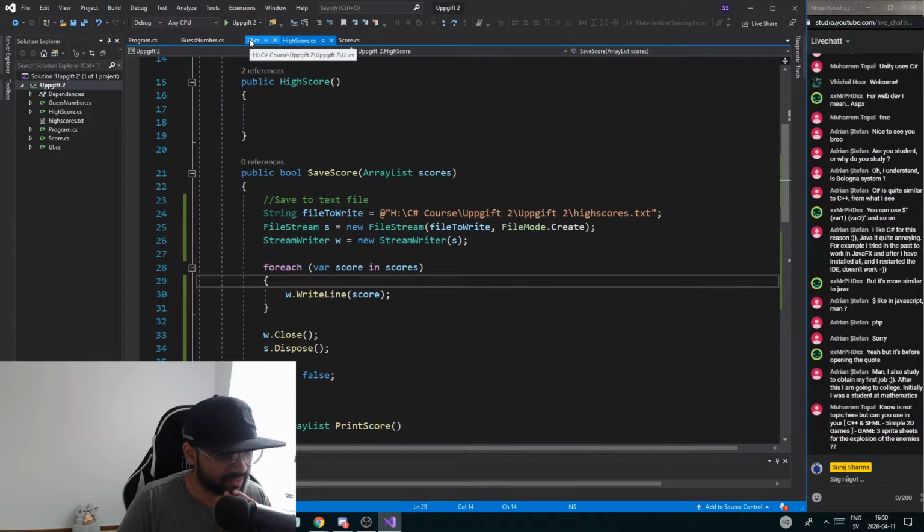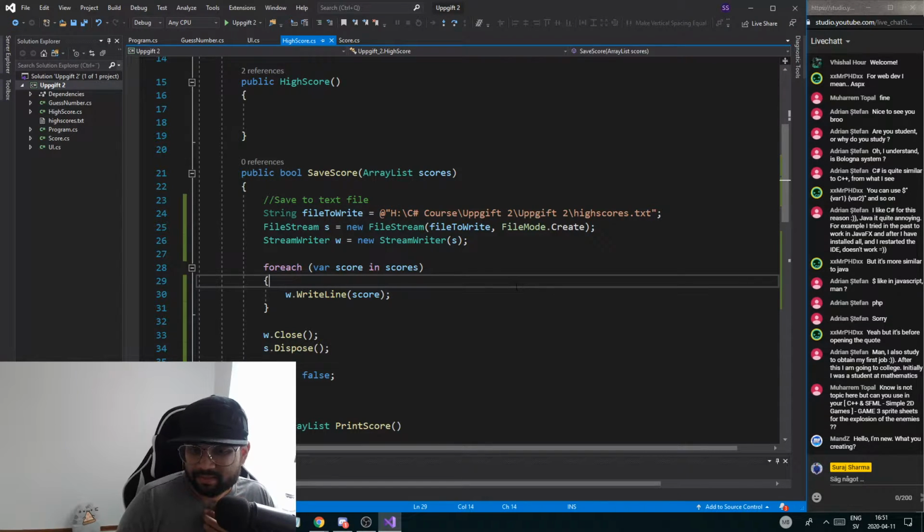I think so. I think so, right? I think it should be good. But it's before opening the quote. Oh, that's interesting. I need to try that. I really do need to try that.